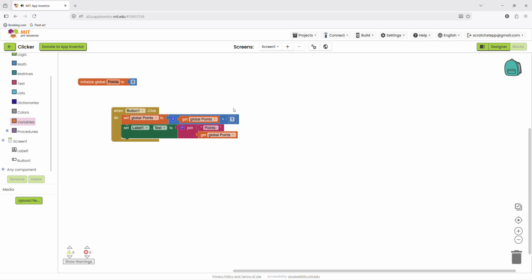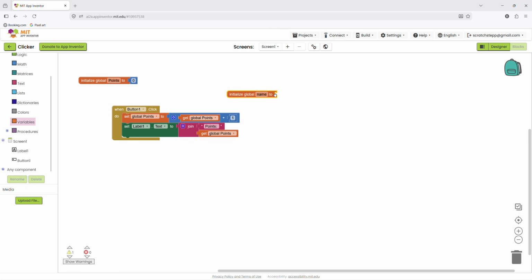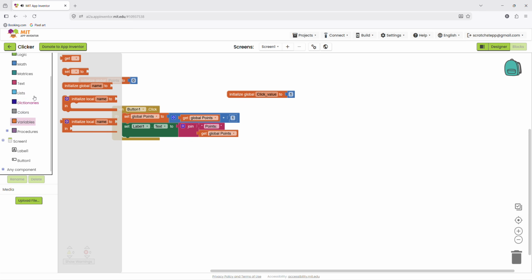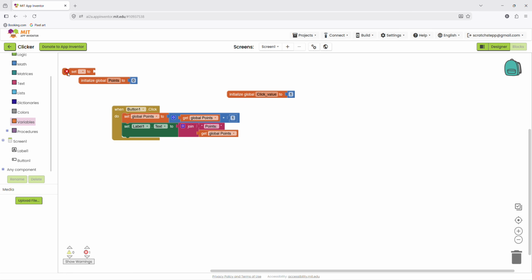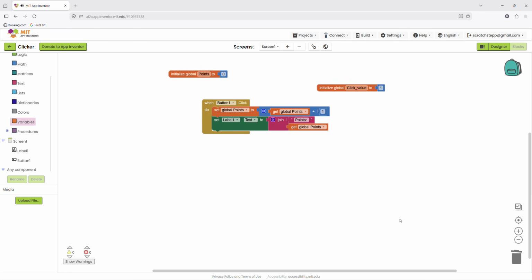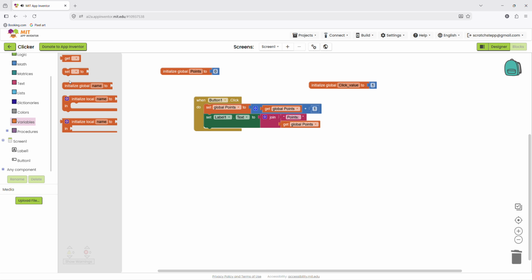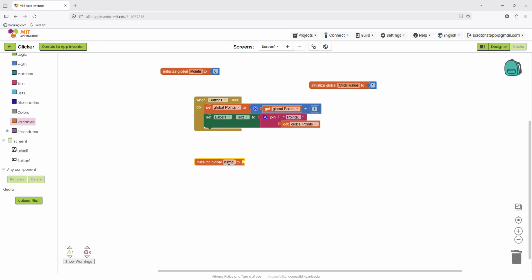And then, since we're going to make a shop, we are going to make a variable called click value and set it to 1 for now. And we're going to do the same thing for the timer variable. Timer value, and set it to 0.